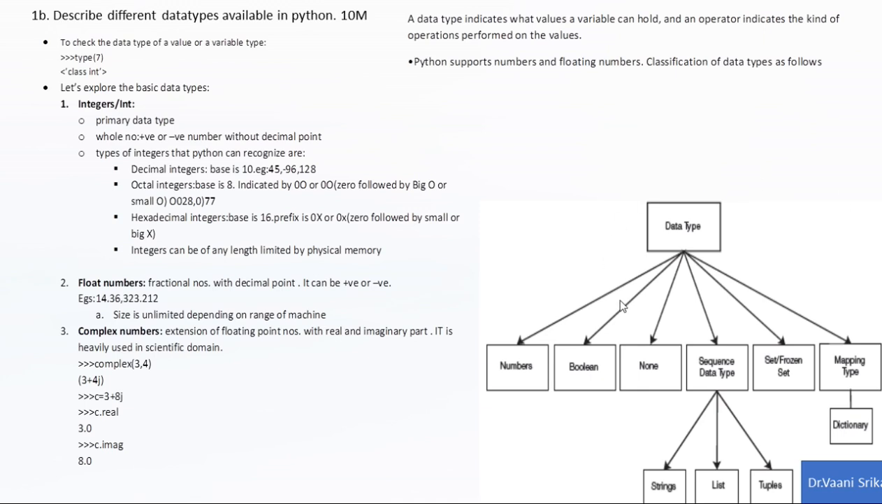So what are the different data types? Before you start writing, you first put this diagram. The diagram is data types. The different types are numbers, boolean, none, sequence data type, set, frozen set, and mapping type, dictionaries. Under sequence you have strings, lists and tuples. Since this question is for 10 marks, we are just going to explain all the basic data types, and give a description of what a string, list and tuple is.